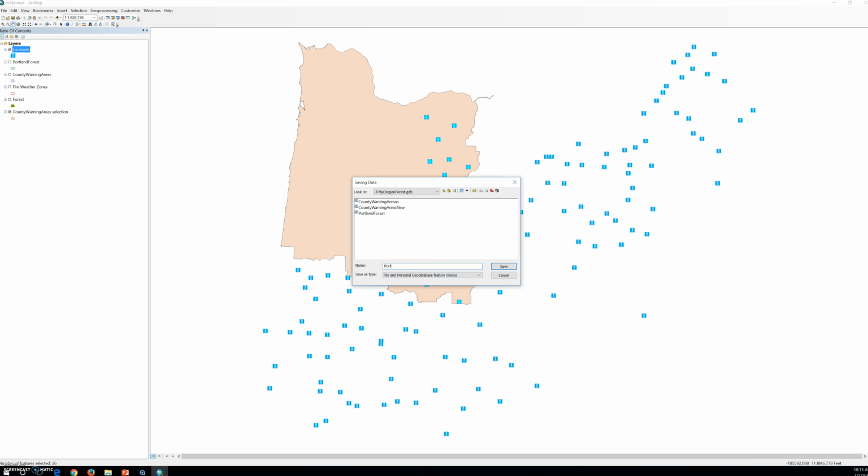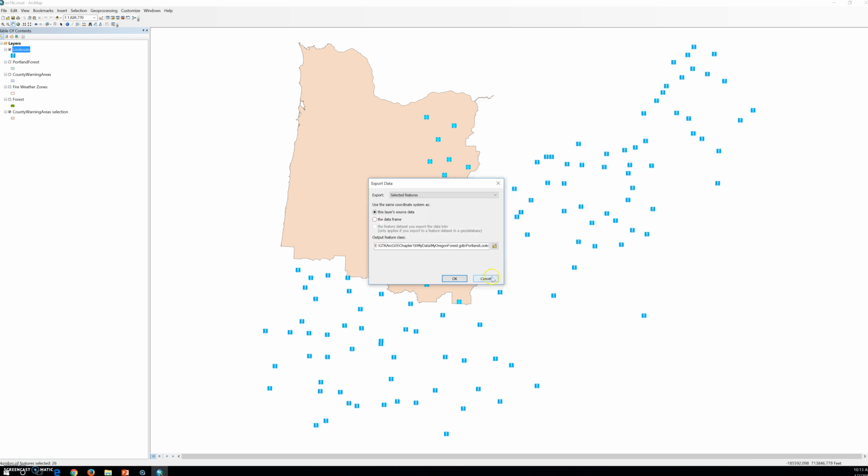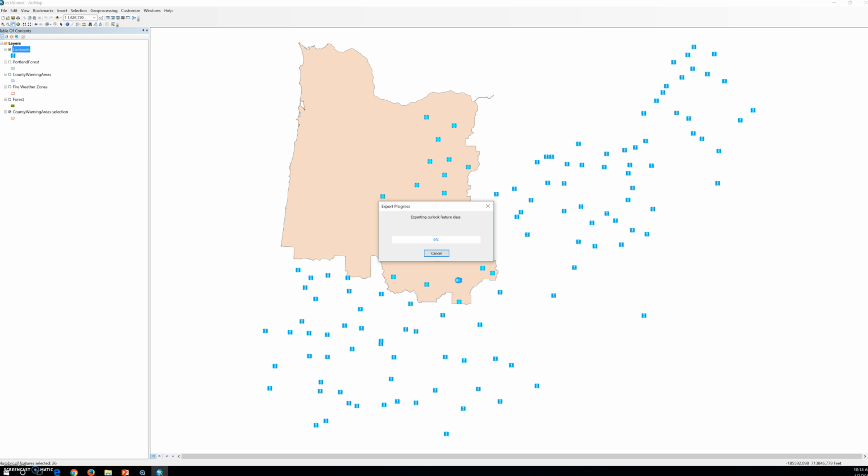Portland Lookouts. And now on the export data dialog, you can see from here, ArcMap exports the selected lookout towers to a new feature class and prompts you to add the data to the map. So we click OK and wait. And then it will ask us whether we want to add it as a new layer. Of course, for sure, we're going to do that.